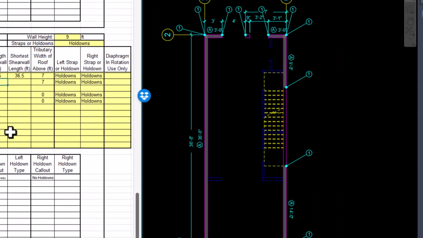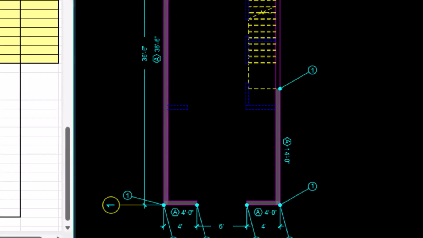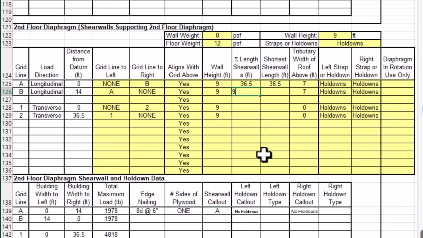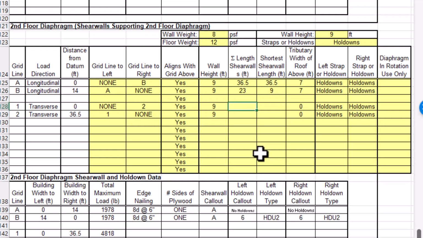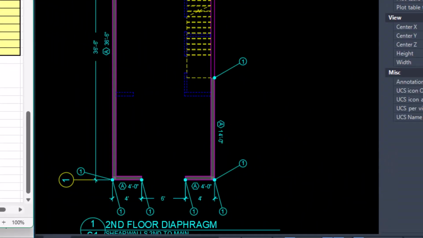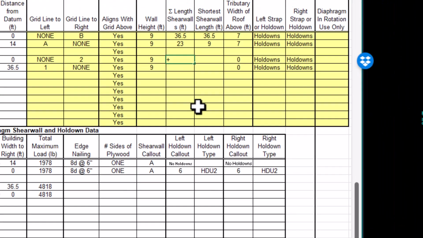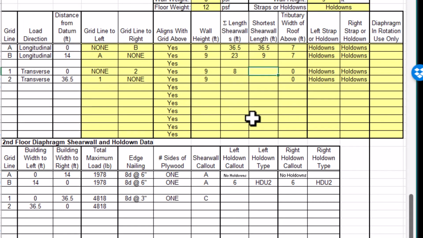Now Grid B, we have our same 9-foot and our 14-foot shear walls again. Okay, and then 9's our shortest shear wall. Now we look at grids 1 and 2. Grid 1, same as above, we have two 4-foot shear walls.